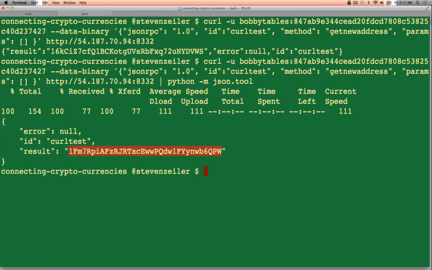So the address is a hash of the public key. There's a private/public key pair that's generated when you generate a new Bitcoin daemon, or when you install one. And one private key can have many public addresses to receive funds.